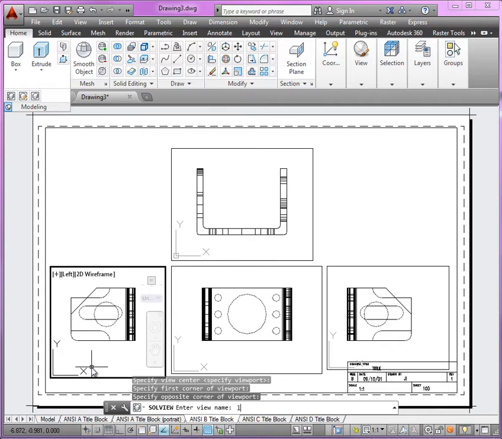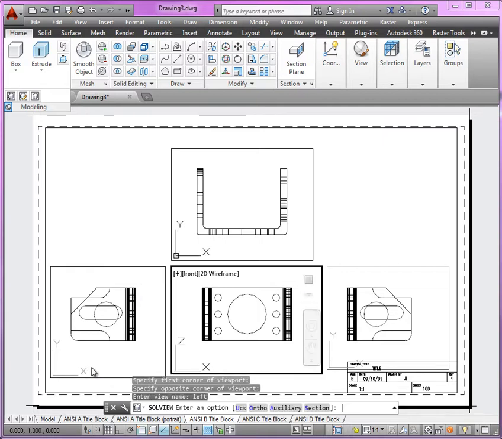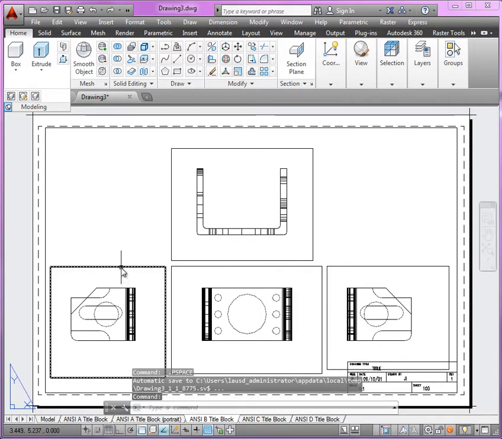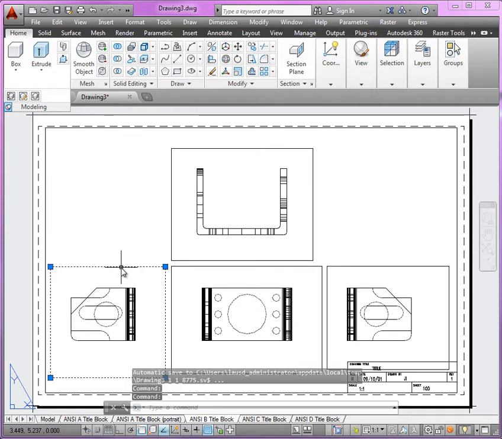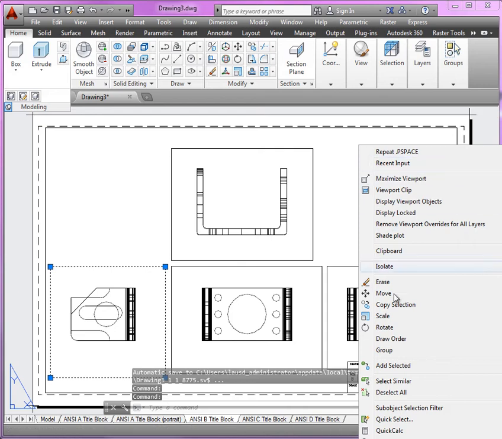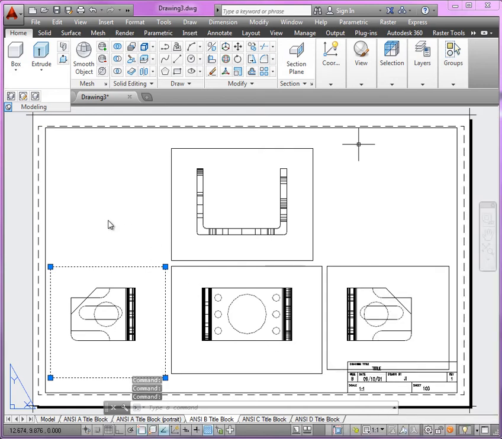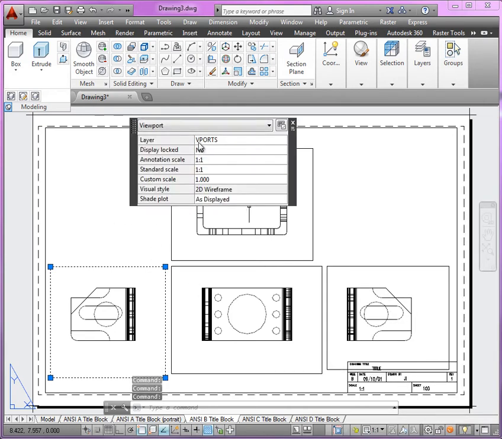Lastly, give it a name. Call this one left. Alright, so I'll go ahead and hit enter again or escape to get out of the command. Now these viewports down here, you'll see they're on a separate layer. They're actually on the Viewport layer. If I show you real quick here with quick properties, you can see that this is a viewport created by AutoCAD. It's on a separate layer.